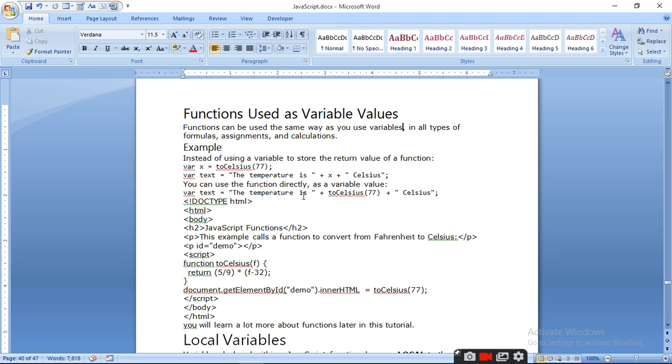You can also use the function directly as a variable value. So here you write variable text, the temperature is 2 Celsius 77 plus Celsius. This 2 Celsius will invoke this function and give you a return value.